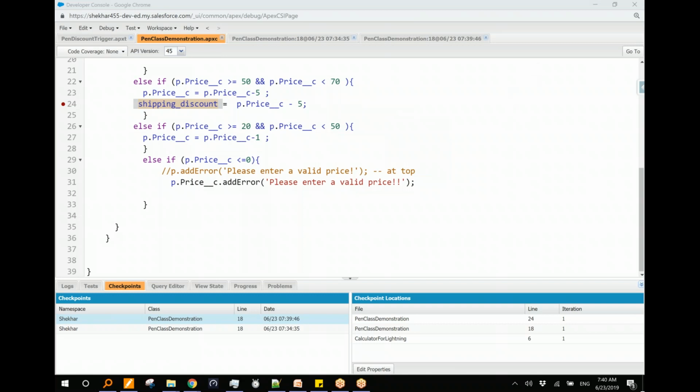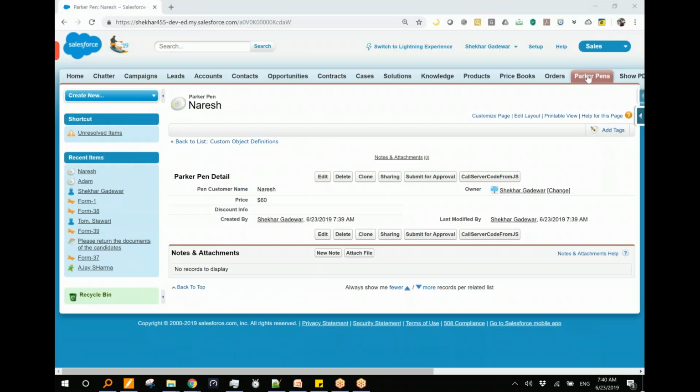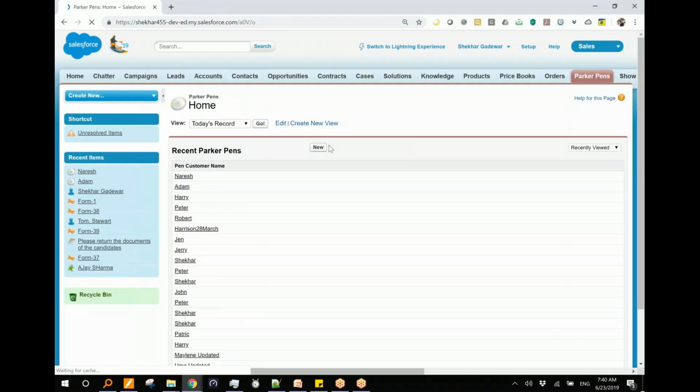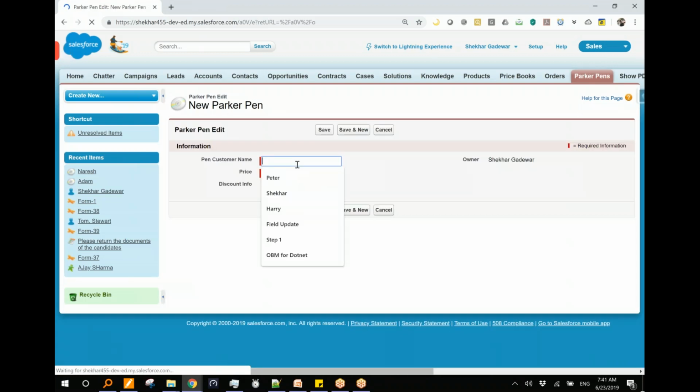For that purpose I need a value between 50 and 70, so I will mention the value, let's say 60. So go to this and create the record, click on new, and let's say Ajay and 60, and save.